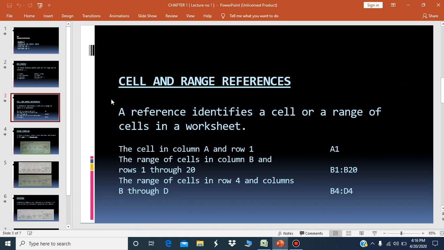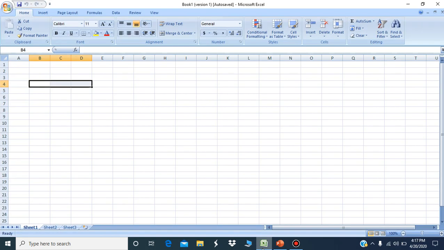Cell and range references. A reference identifies a cell or a range of cells in a worksheet. Most likely, we can say that it specifies the address of a specific cell or a range of cells, and that tells Excel where to look for the values or data that you want to use in your formula. For example, the cell in column A and row 1, its cell address is A1. Now let's see it in a worksheet. You can see the address of this cell is A1.